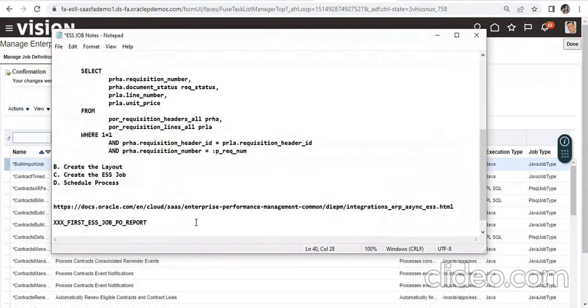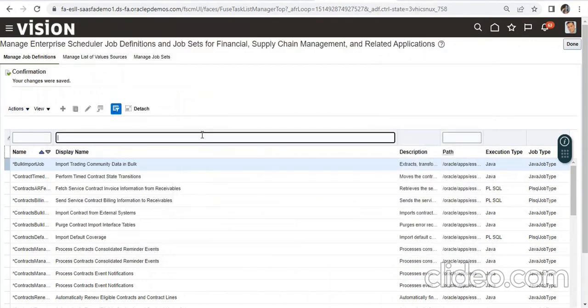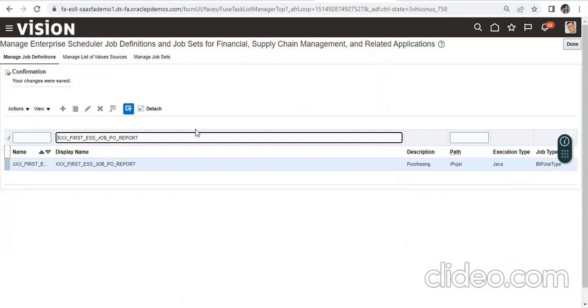So I can just show you one thing. We can just take this, copy this, and search it over here. Give it as a display name and click enter. You will not see any search option over here on the ESS job page. Suppose you think that your ESS job should be edited, you want to add some more parameters, or you have changed your path or layout name, so we can edit it. Just click on this pencil button and it will go to the edit option. You can see the job type is coming as BIP, the path is coming, and the description, purchasing, whichever we have given.